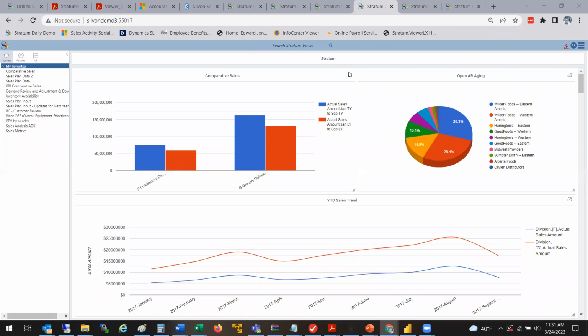And then second quarter availability. There you go. How about that? So not too much longer.